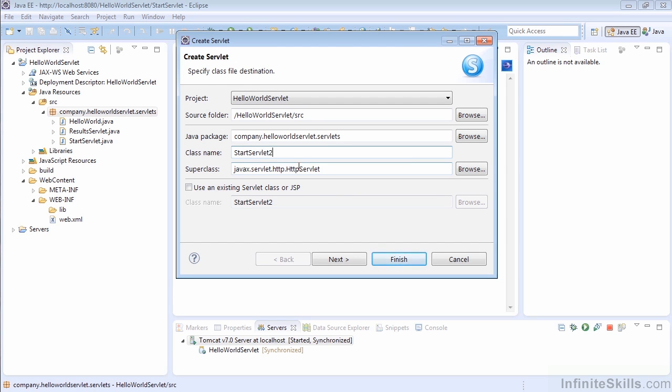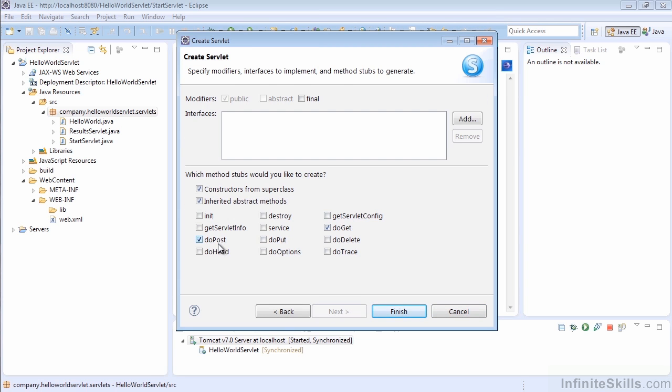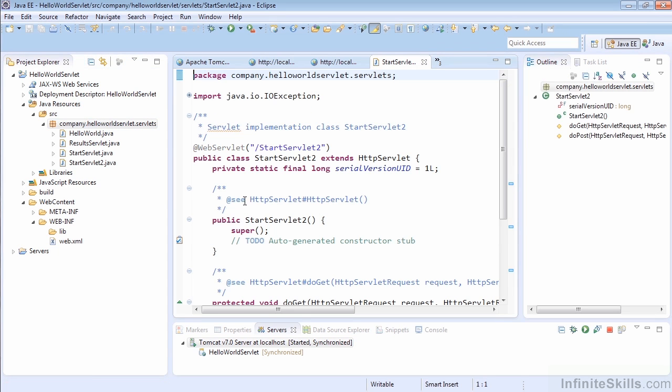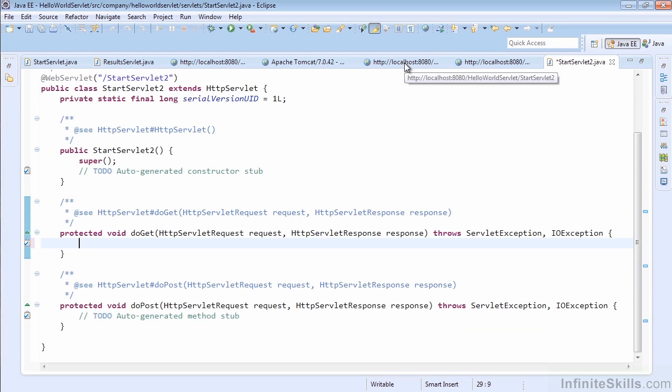And of course, nothing is going to be fancy about this. We'll just go ahead and next through, and we can leave the URL mappings, and we'll leave doGet and doPost, even though we'll still continue to only use doGet at this point. And here we have our start servlet 2. So we have our mapping in place, and our servlet doGet is where we're going to go. Before I do anything else, I'm going to expand the code here so that we have a bigger view of the code so it's easier for us to see.